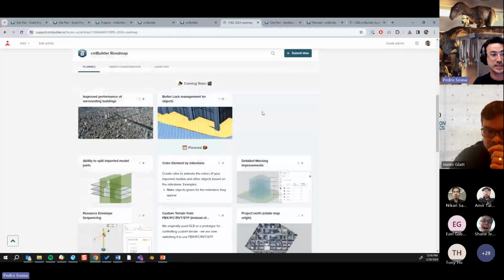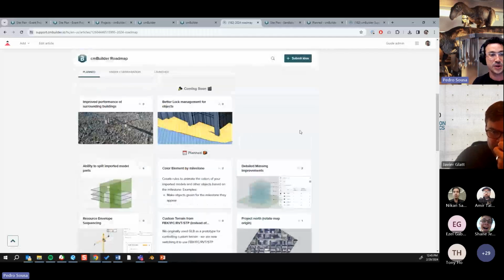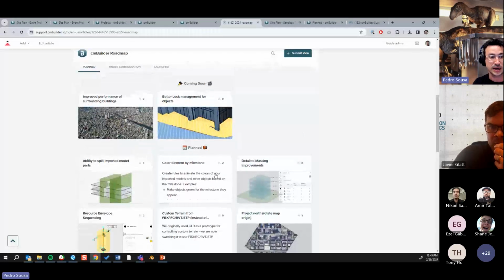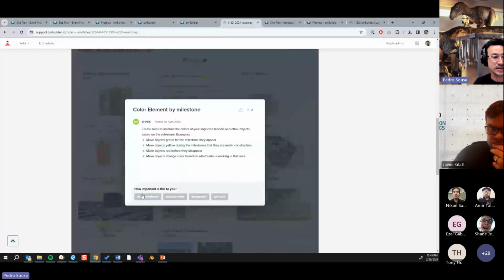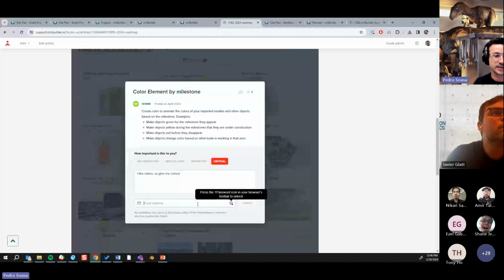So you can see that there are some features over here that have 6 votes, 2 votes, 2, 1, and whatnot. Basically, for you to vote on a feature, you click on that card, and then you can just let us know how important this feature is for you. You're gonna see a little description of the feature over here. And then you can just type in over here what are the reasons, right? So I like colors. So give me colors, right? So you can type in over here your email address and submit this vote.